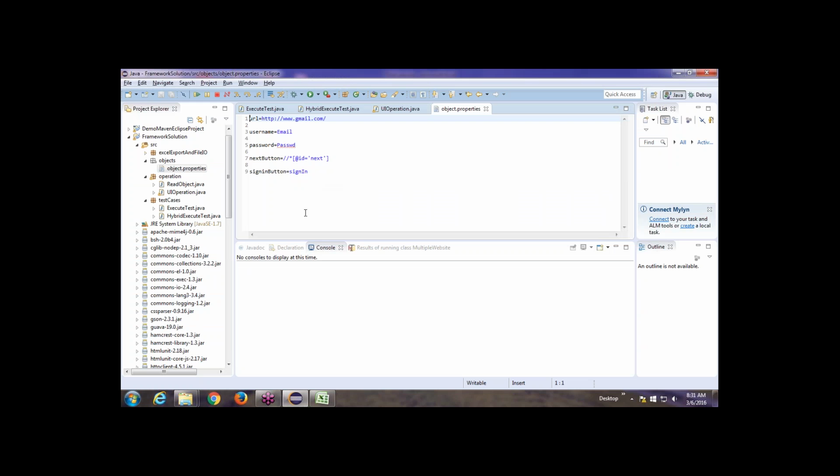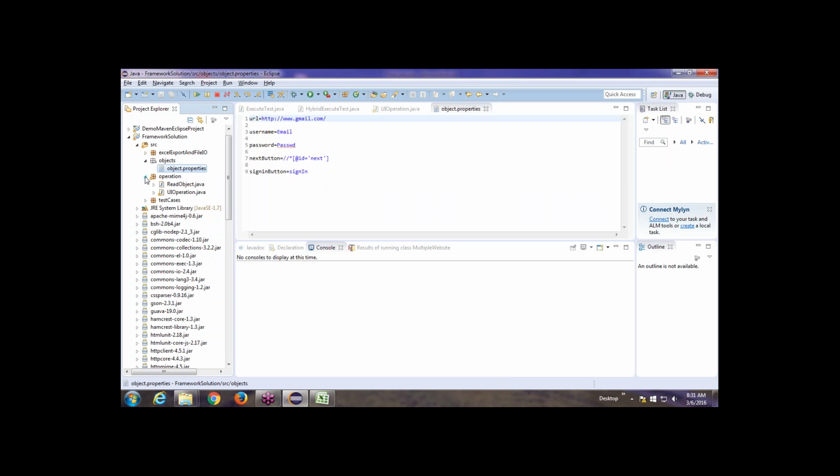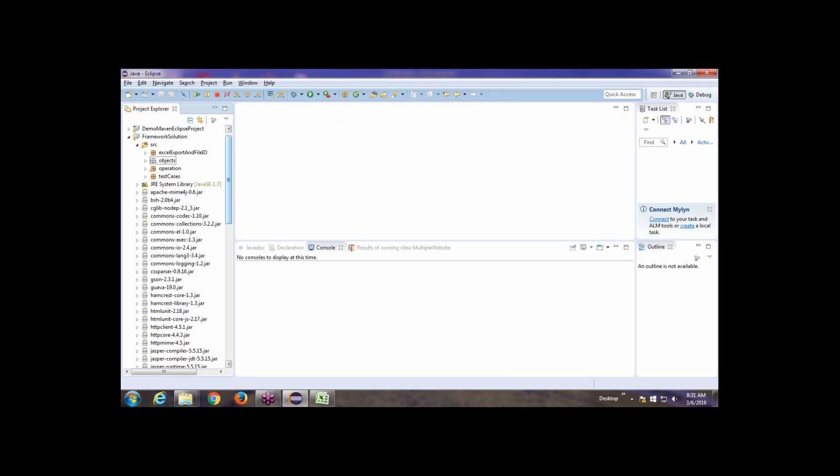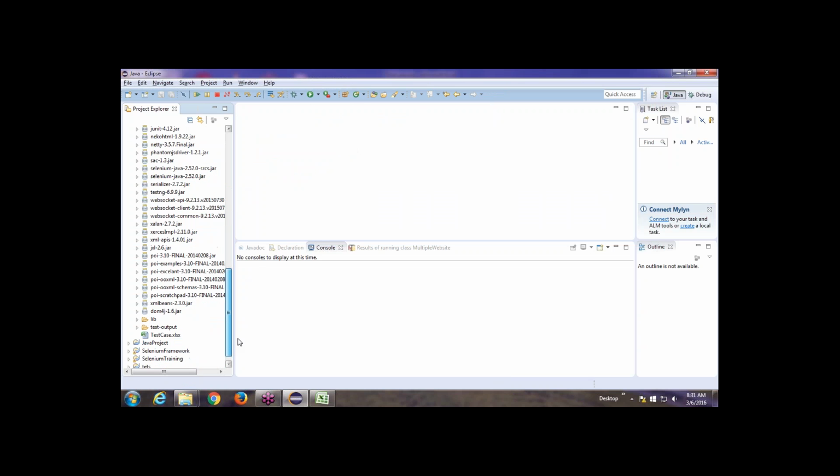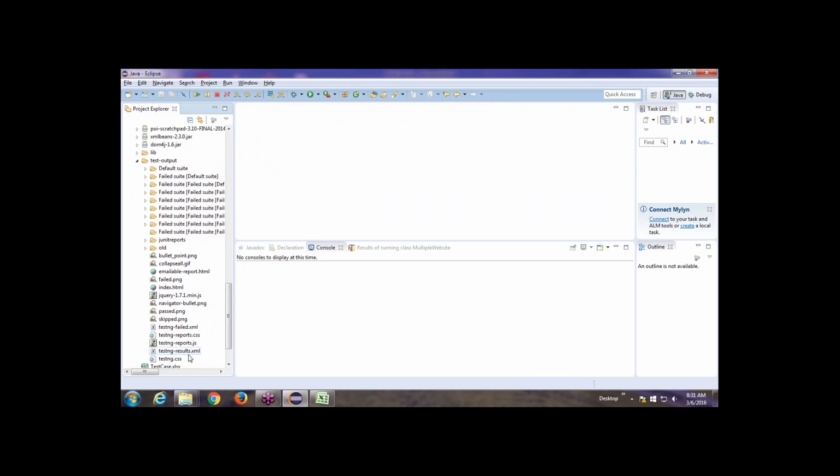So today we need to initiate some report generation. How can we generate a report for this execution? After execution, you will get a normal report in TestNG execution, because we are using TestNG.